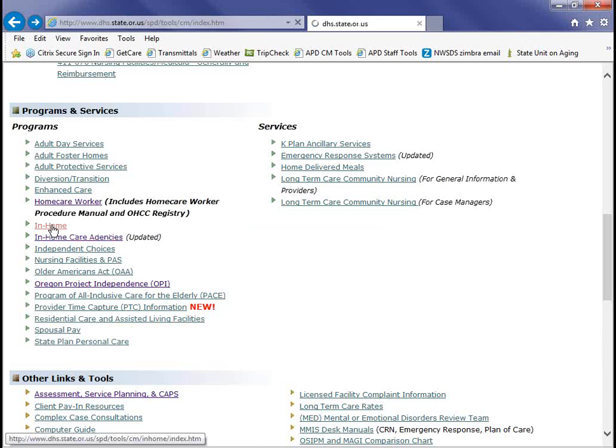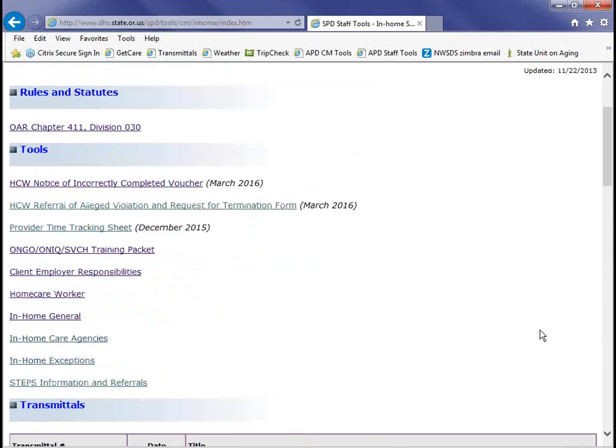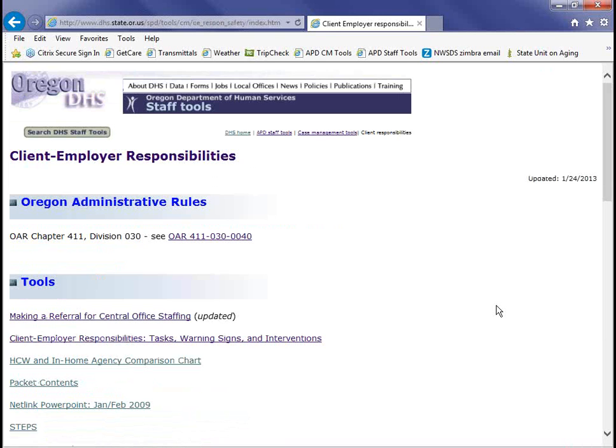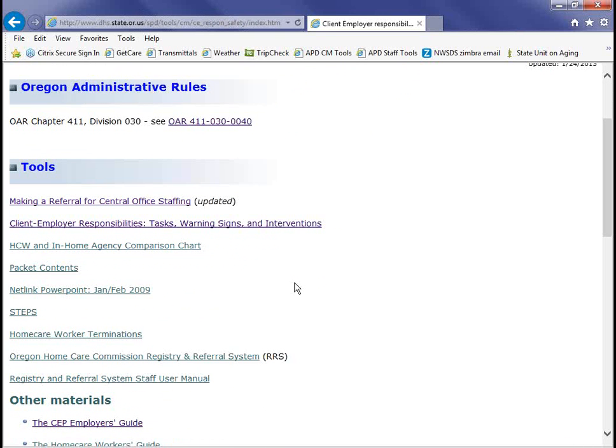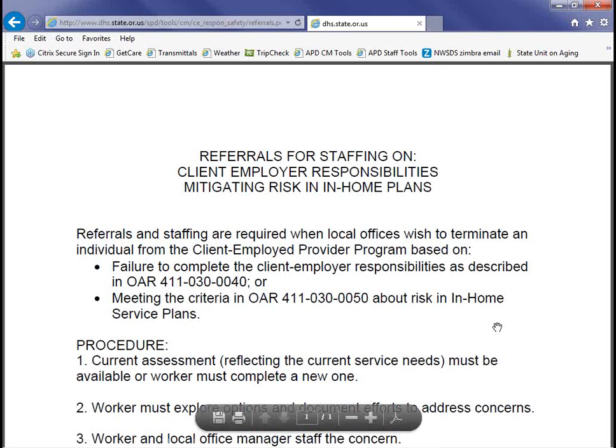For this, I'm going to go here into the in-home section, and then I'm going to look here at the client employer responsibilities. And this has information about when to make a referral for central office staffing. This would happen when you have a situation come up where a consumer is unable to fulfill their responsibilities and does not have someone that can take the role as their advocate for them.